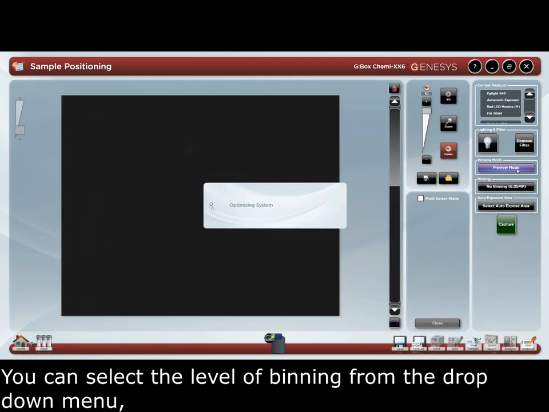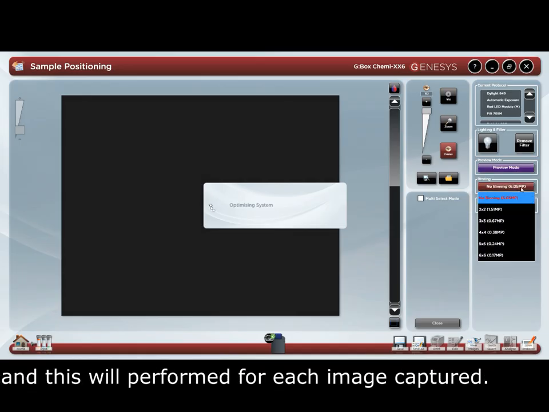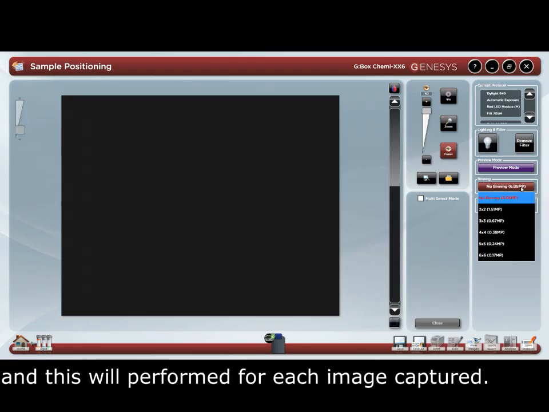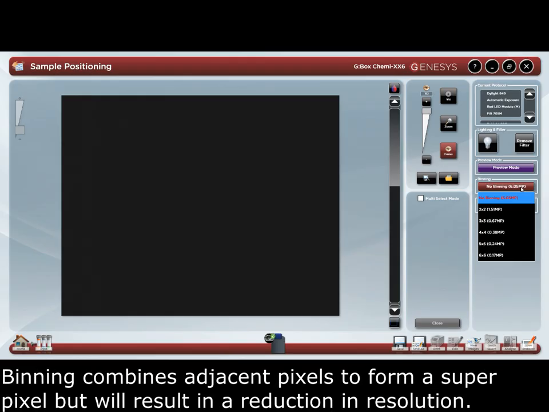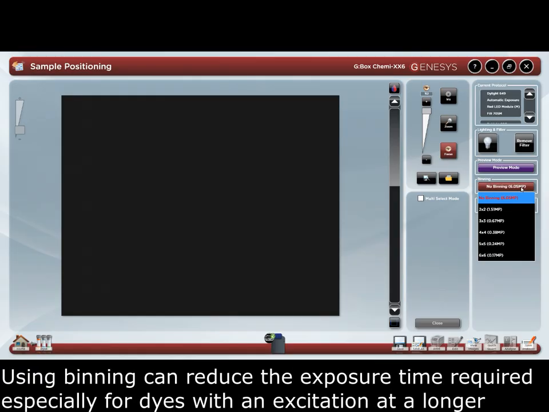You can select the level of binning from the drop-down menu, and this will be applied to each image captured. Binning combines adjacent pixels to form a superpixel, but will result in a reduction in resolution. Using binning can reduce the exposure time required, especially for dyes with an excitation at a longer wavelength.